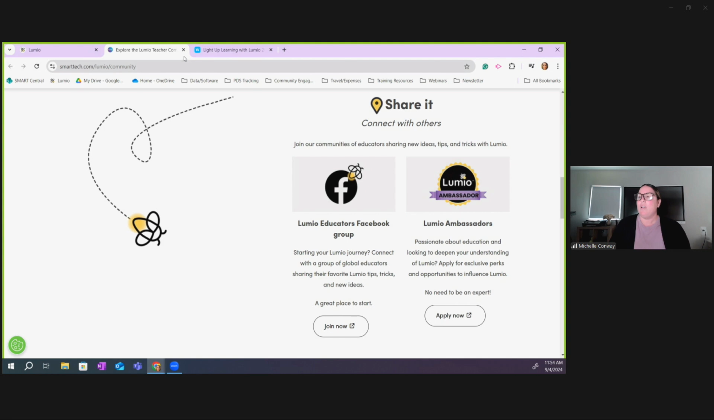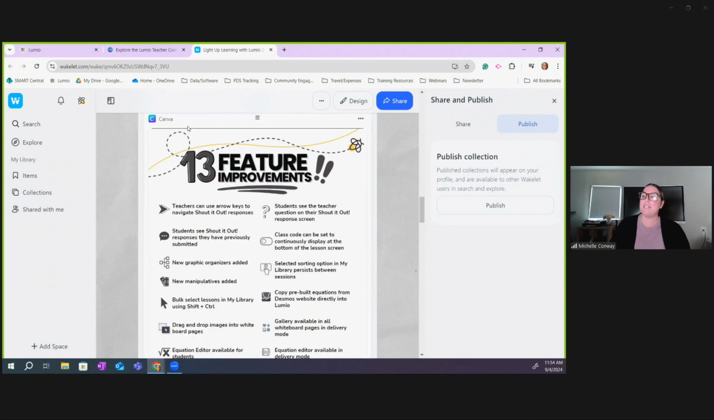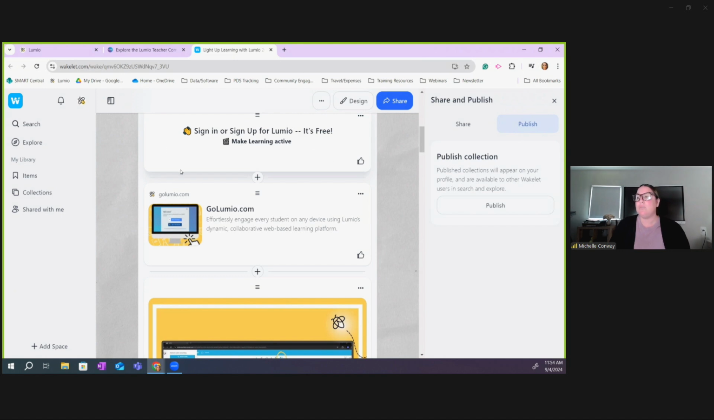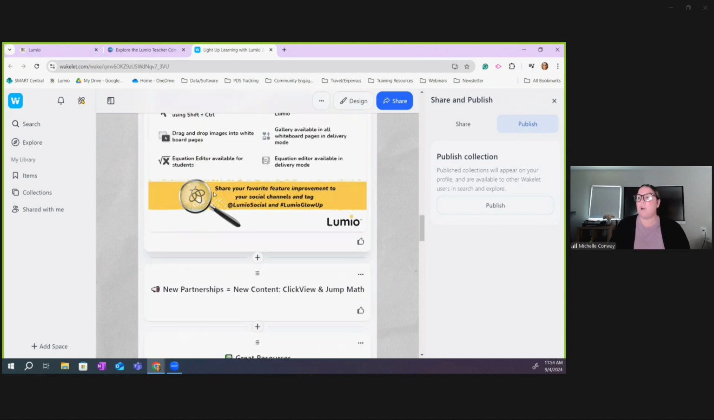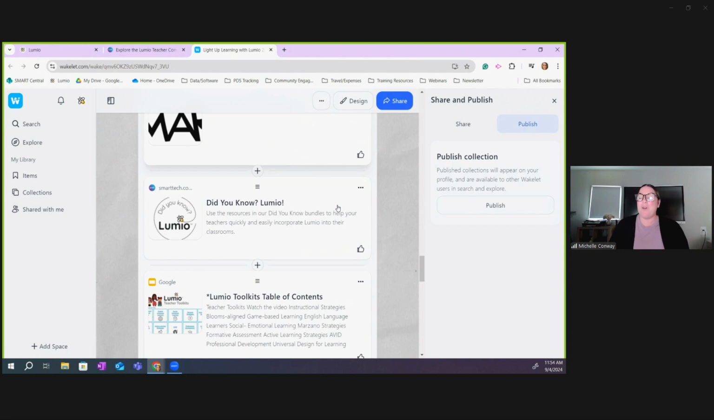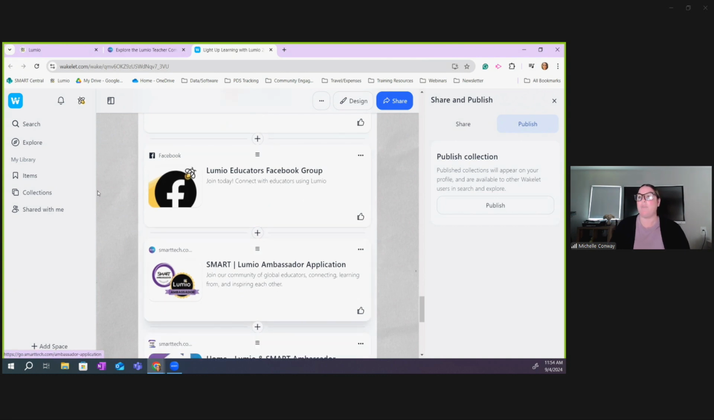So highly recommend that. We do have a resource link for you. We will share today's file and also this Wakelet has all the resources I just talked about. So some fun improvements that have come out over the last few months, how to also sign into Lumio, and then all of those Smart Academy, Lumio Academy that I just talked about, our upcoming webinars. You can always come back to this recording in the OTIS site, and the OTIS site has some amazing Lumio courses that you can take as well. And then also there's that Facebook group, and also how you can apply to become an ambassador is all on that resource page.